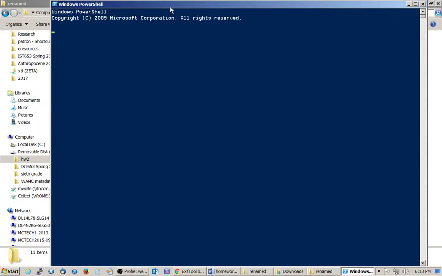Now, PowerShell, we're not going to use it, but what I wanted to show you is that this will let you use the exact same commands that the AV Preserve tutorial uses. We're not going to use this, and I'm going to show you the difference.